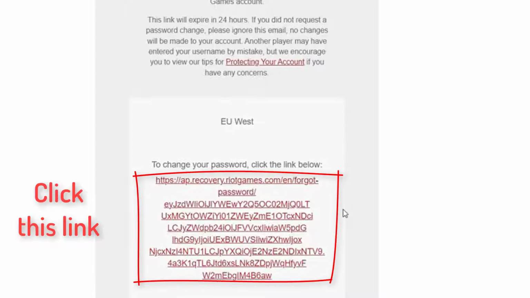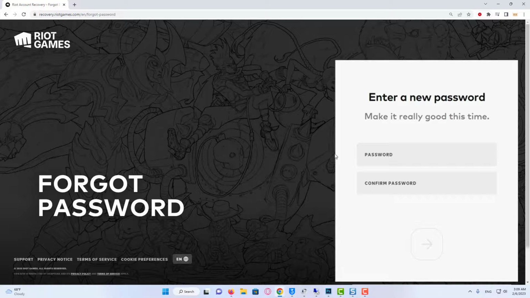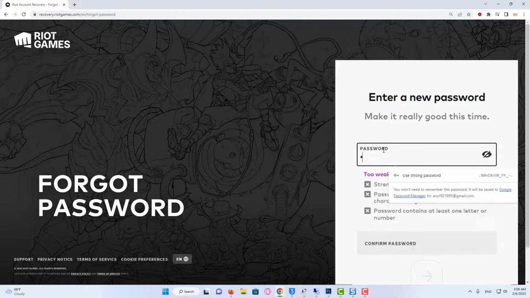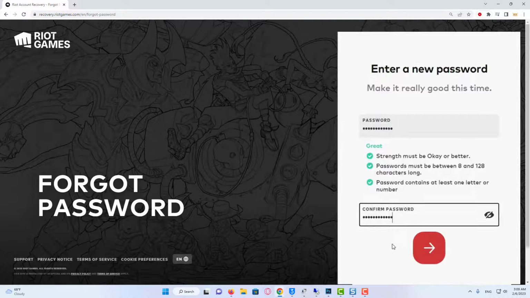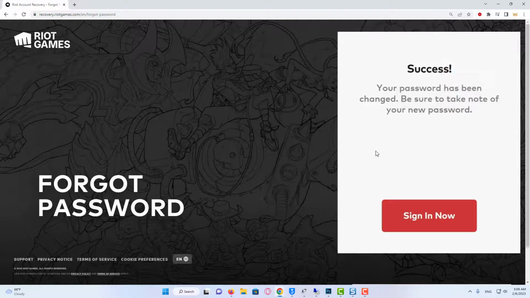So I try to check it. And this is that link, so just click on it. So here you can type your new password. Once you enter the password, click this arrow mark. Now my password is changed to the new one.